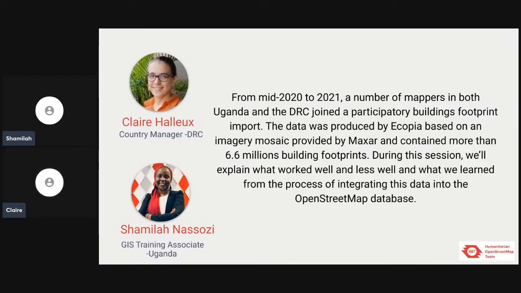So from mid 2020 up to now, dozens of mappers in both Uganda and the DRC have joined a participatory buildings footprint import. A number of them are participating in this conference, so I welcome them too. The data of these building footprints had been produced by Ecopia, a company, based on an imagery mosaic provided by Maxar, and contained more than 6 million building footprints.